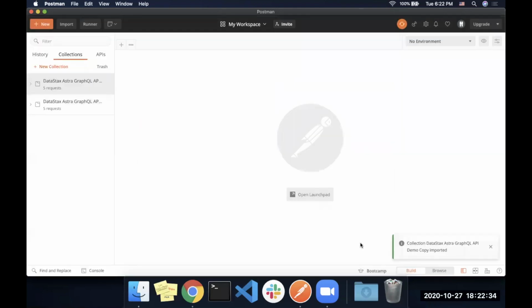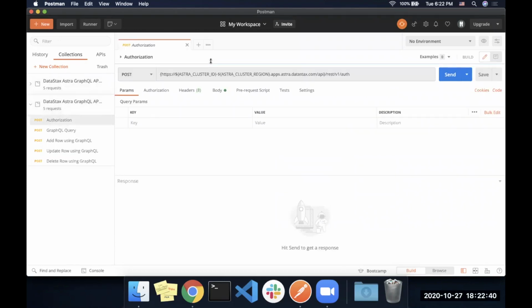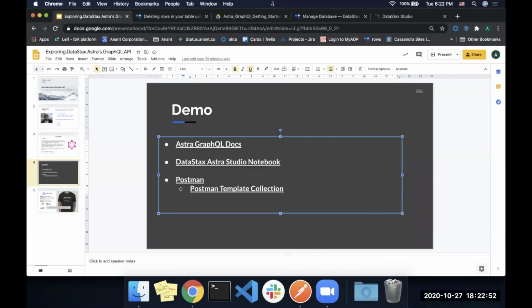It's a collection of 5 requests. If you open that up, the first one we need to start with is authorization, and like I mentioned, this points to the REST API. To get our URL, I have this template structure: Astra cluster ID and Astra cluster region. That's already given to us by Astra itself.